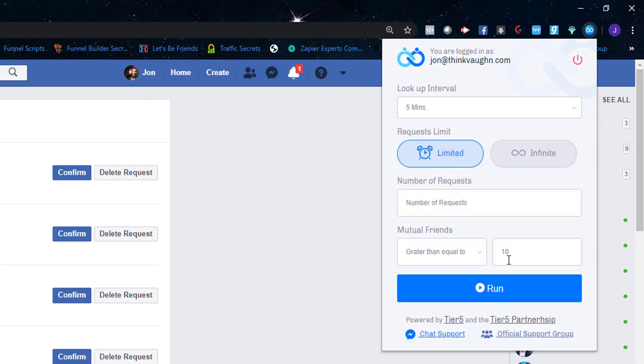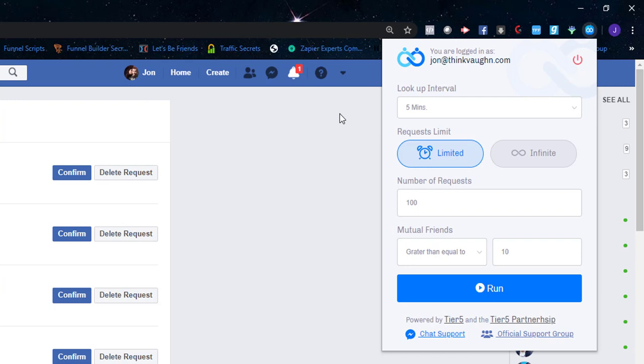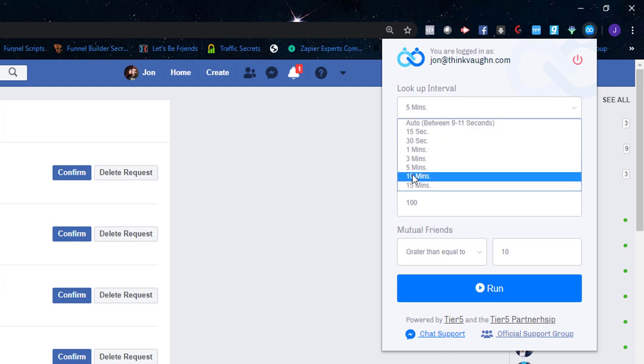So you can do limited and you can say you only want to send 100 requests a day or whatever. But I personally recommend don't go any shorter than 3 minutes. What I usually do is a 5-minute interval. And with a 5-minute interval, I literally leave Friend Connector running 24/7 all day, every day. You can use a 10-minute interval if you want to be a little bit safer. But personally, I use a 5-minute interval.